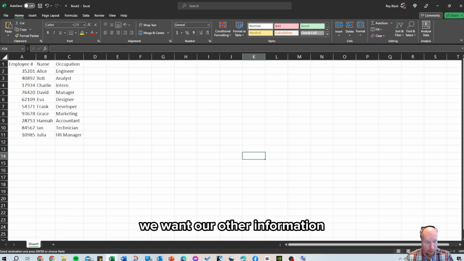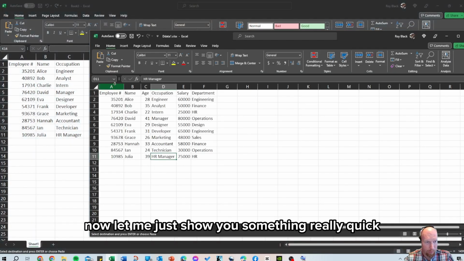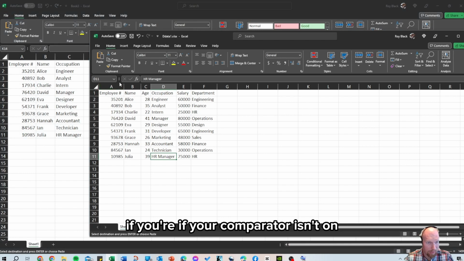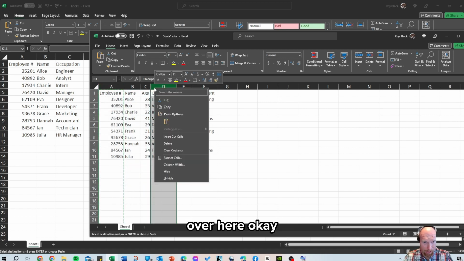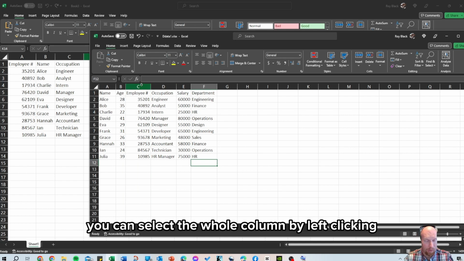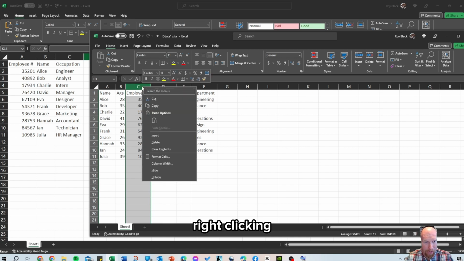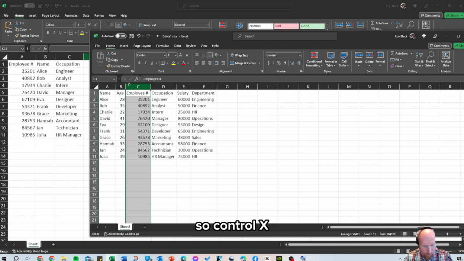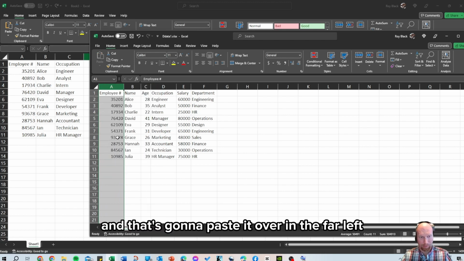Okay, so now we want our other information. We have employee number here on the left. Now let me just show you something really quick. If your comparator isn't on the far left, let's just say it's over here, so this one would be name, age, and then employee number. You can select the whole column by left-clicking on the header, whatever the column letter is, right-clicking, and cut, which isn't an option, so we're going to say Control X to cut it. Then we come over to A and say insert cut cells, and that's going to paste it over in the far left.